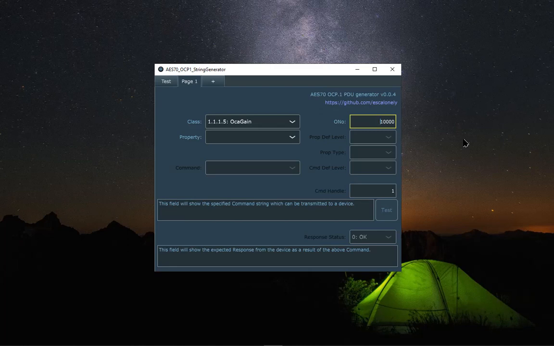For example, a two-channel amplifier could have two OCA gain objects, one for channel A with the ONO 10,000, and one for channel B with the ONO 1001. Aside from a few reserved numbers, it is up to the manufacturer to choose whatever ONOs they want to use in their AES70 capable device. So if we want to integrate with a particular device, we need to obtain the required ONOs from the manufacturer.